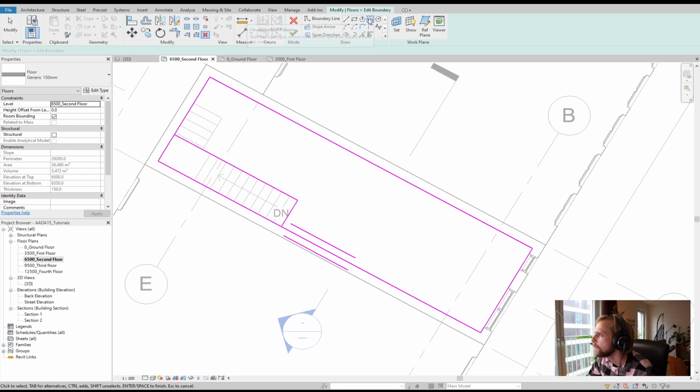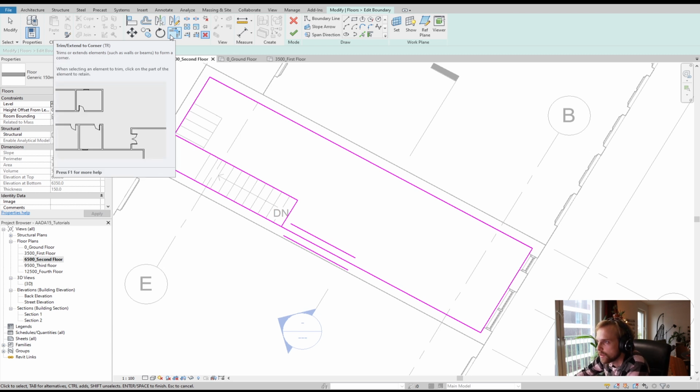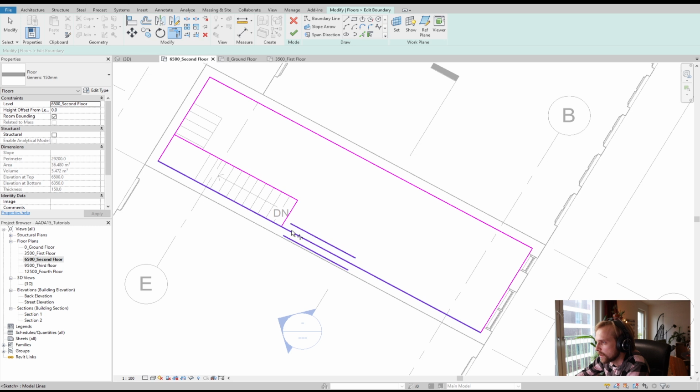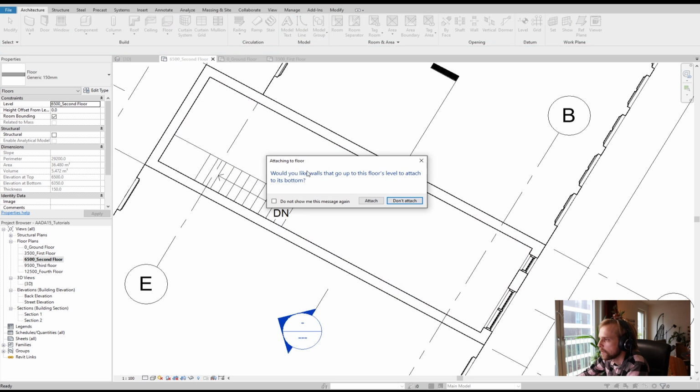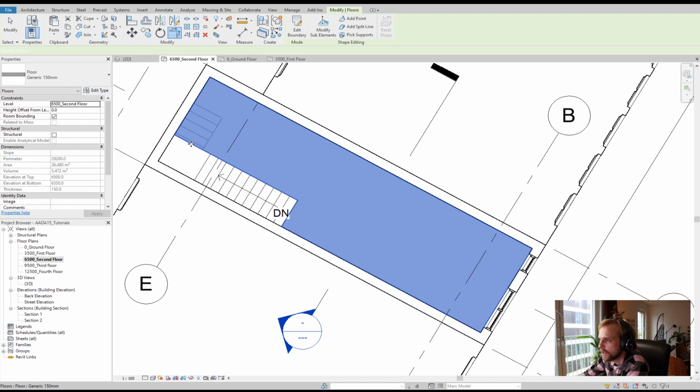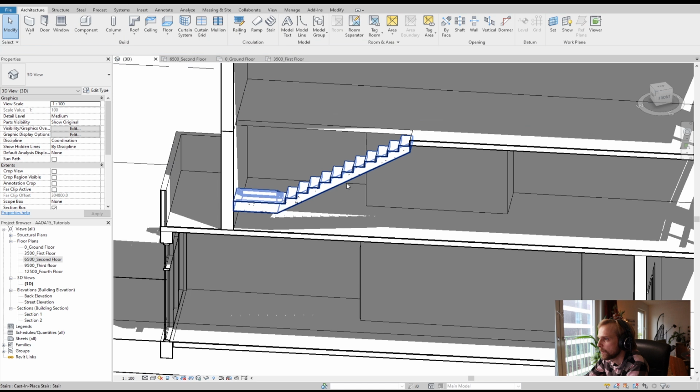So I will be using either, no, wait, pick walls is bad. Just a second. Oh, there we go. I will be using the Trim Extend to Corner tool right here. I'll select this line first and then this line. So now they get trimmed together, and then this line and this line also get trimmed together. I'll hit accept. Would you like walls to go? I don't care. Now I have a proper opening in 3D view. If I take a look at it, this is how it looks.